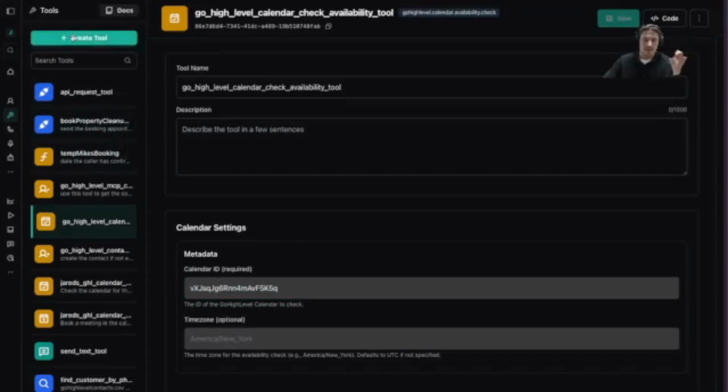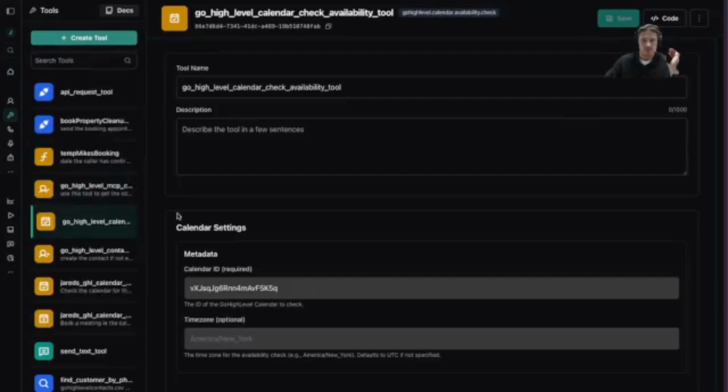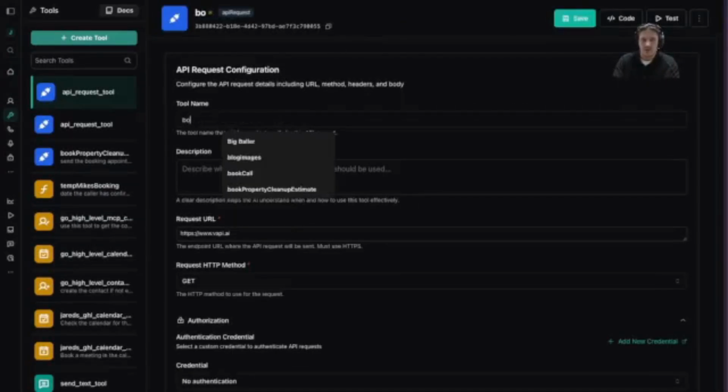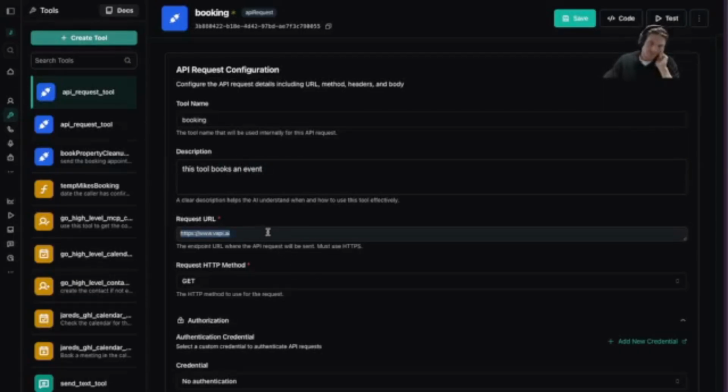Second thing, I created an API request tool. So we go in here, API request, tool name, you can name it whatever, describe what it does, this tool books an event, and then the request URL. So this is the endpoint URL where the API request will be sent to.